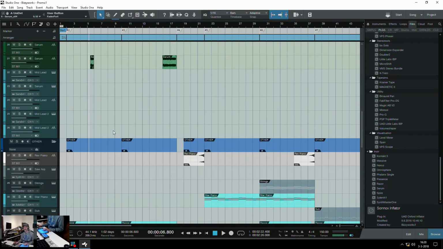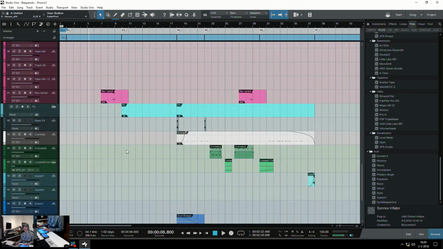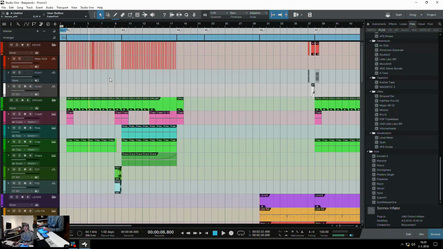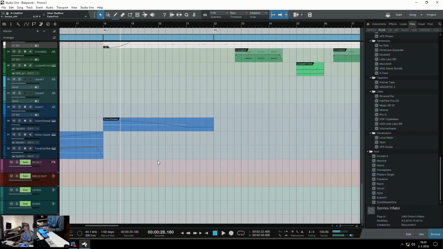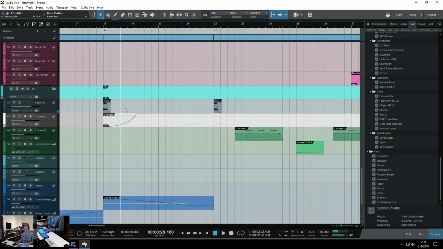Okay, so next up is the break part. Let's see, where is it? There it is. We're diving into the break right here. So the first thing you hear when we're going into the break is this huge impact kick, which is this one. There we go.